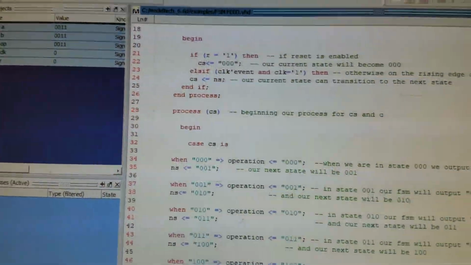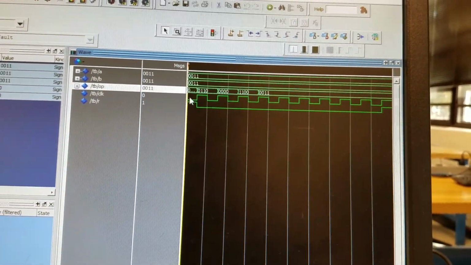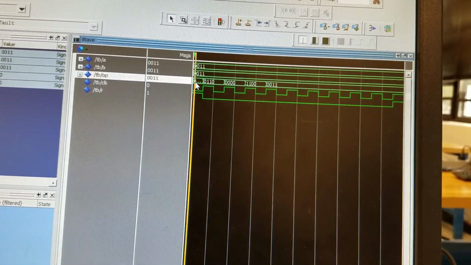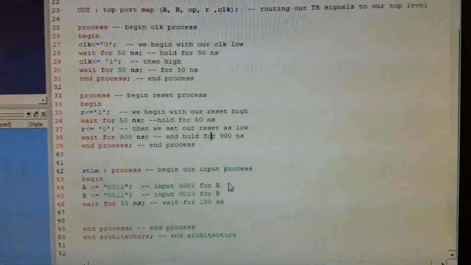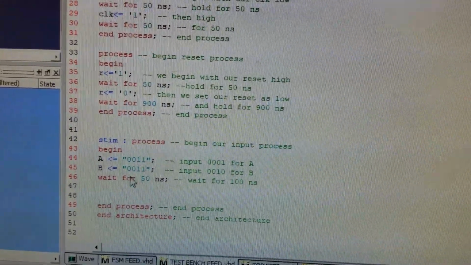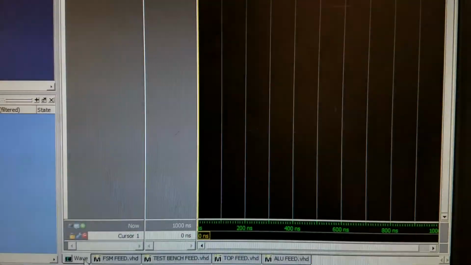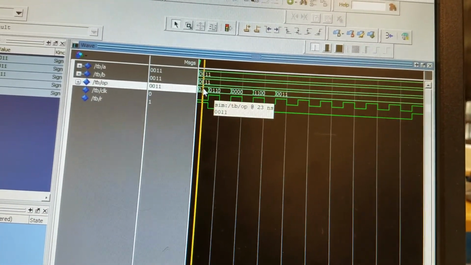Okay, so continuing to our simulation, we start in the initial state on the reset. Oh, and if we go to our test bench as well, our inputs this time are 0011 and 0011. So we'll be ANDing those starting out. So we will have 0011 as our result.